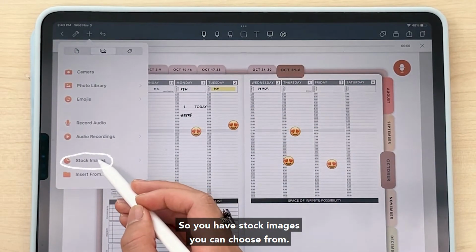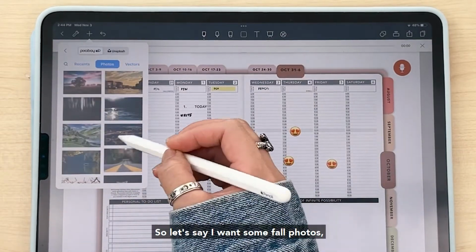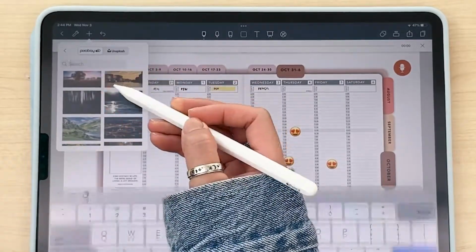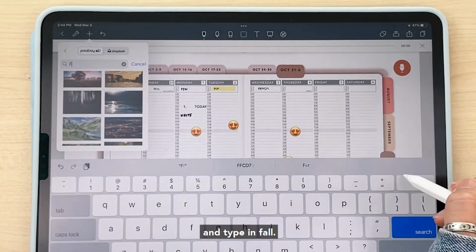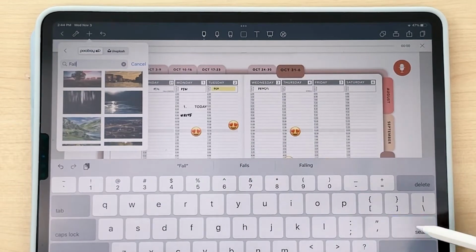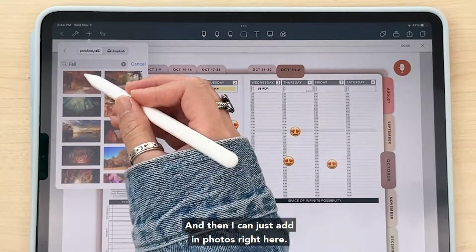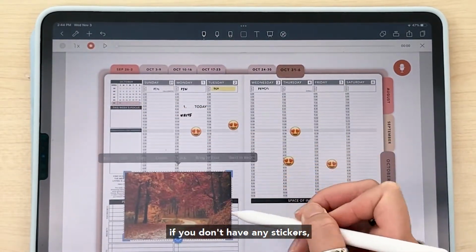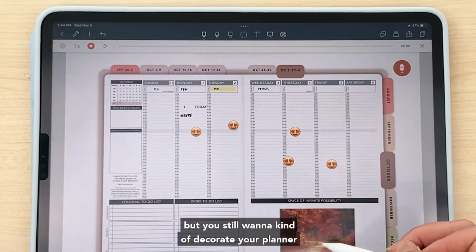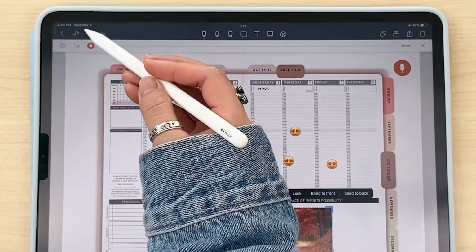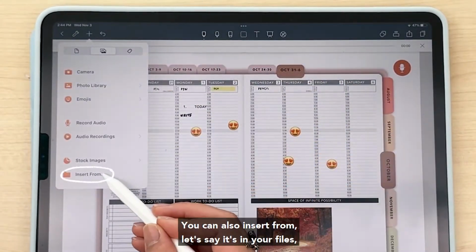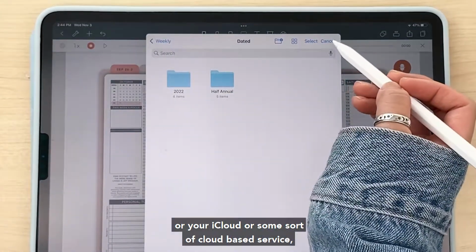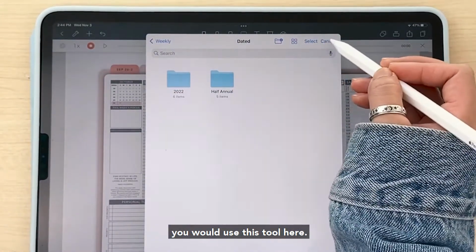This is actually really cool for Noteshelf. So you have stock images you can choose from. So let's say I want some fall photos. I would click on this little magnifying glass and type in fall. And then I can just add in photos right here. This especially comes in handy if you don't have any stickers, but you still want to decorate your planner with some images. You can also insert from, let's say it's in your files or your iCloud or some sort of cloud-based service, you would use this tool here.